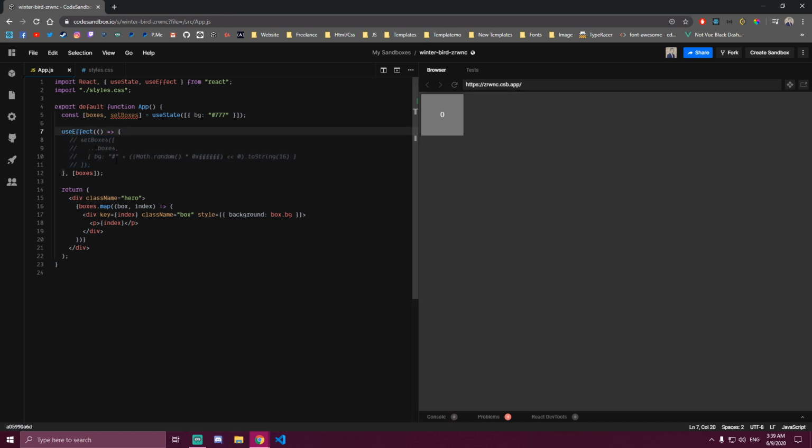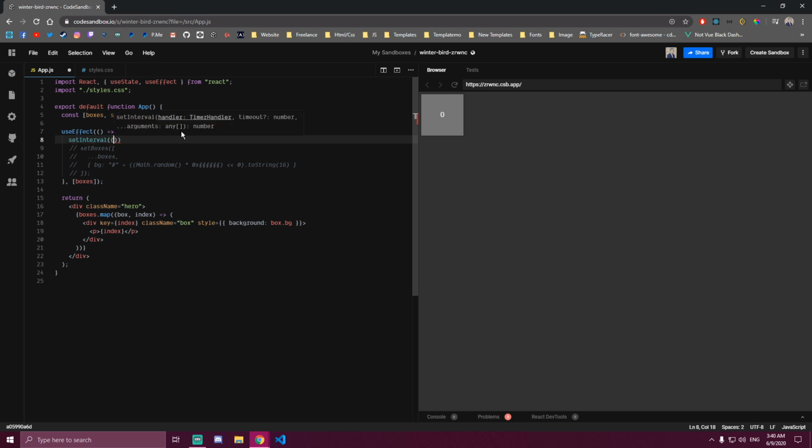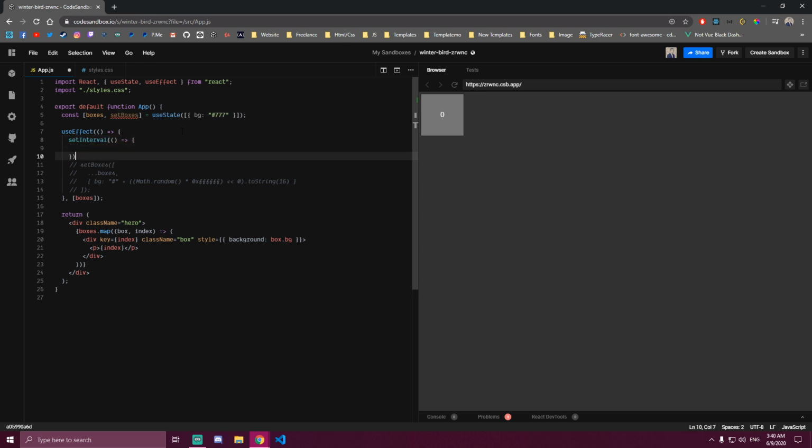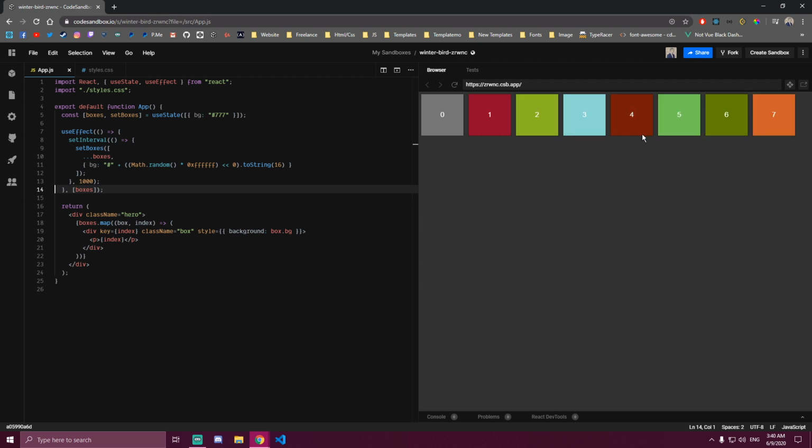And so before our state, we want an interval that's gonna run every, let's say, 100 milliseconds right now. We can do setInterval, and then do, let's say, 1 second, right? And inside of that, we're gonna paste this. So if we do that, a box is gonna appear each second, but as you can see, everything is lagging.